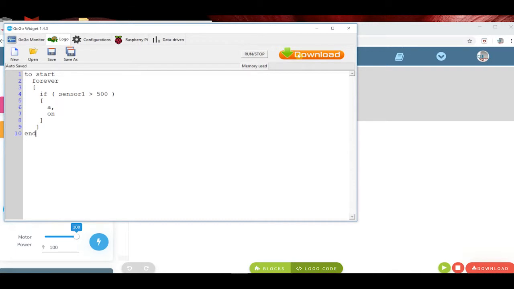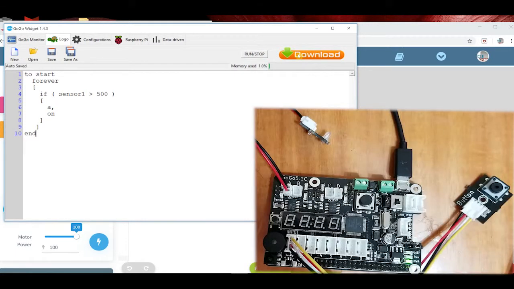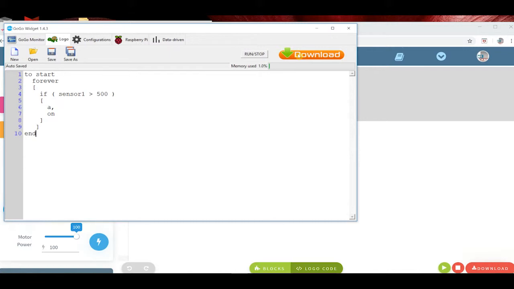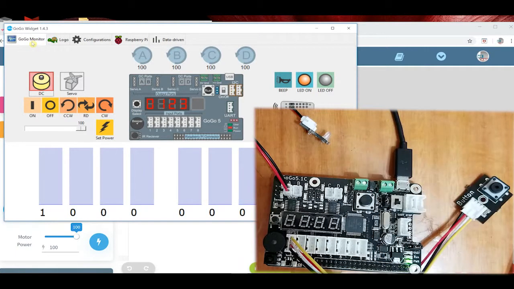The next step is pretty simple. You just want to head over to the download button, the orange one, and press download. And you should hear a beep on your GoGo board, and that way you know that the code was downloaded onto the GoGo board.